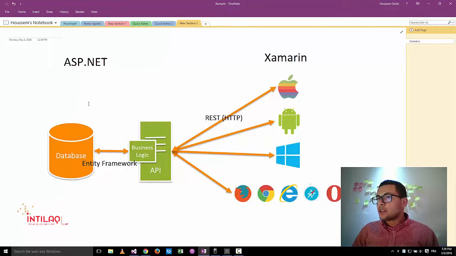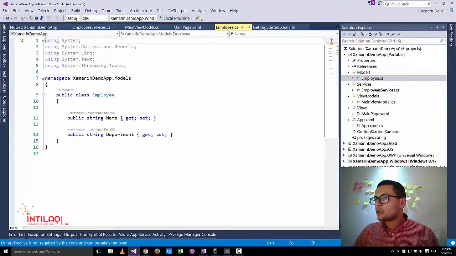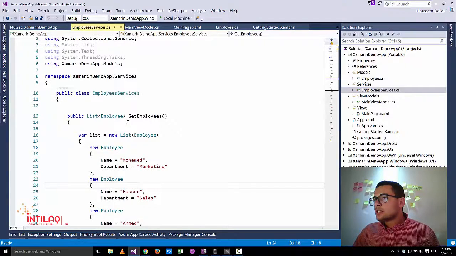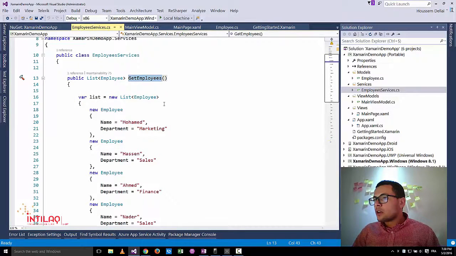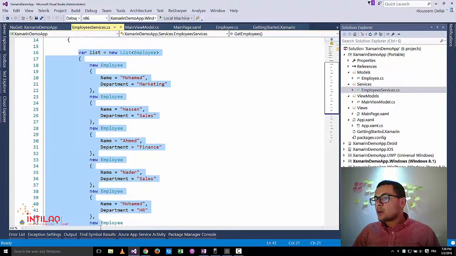So let's start by building the ASP.NET application, and before that let's remember what we have done in the previous demo, which we called Part 1. In the previous demo, we created the MVVM structure or the MVVM architecture for our application. So here we have created a model called employee that has a name and department. We have created employee services that has a method called getEmployees. The method getEmployees returns a static list of employees.